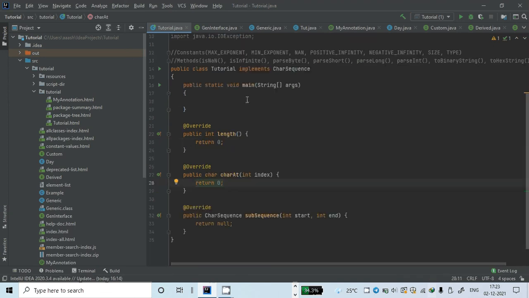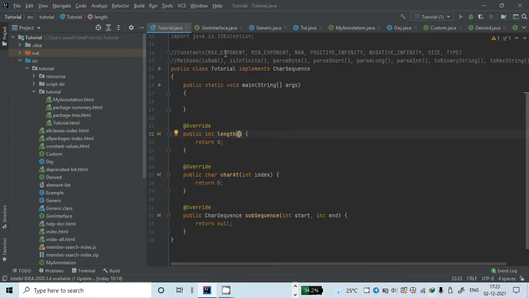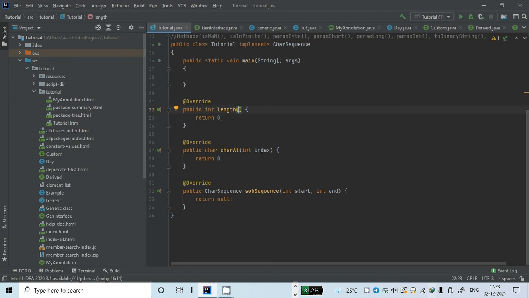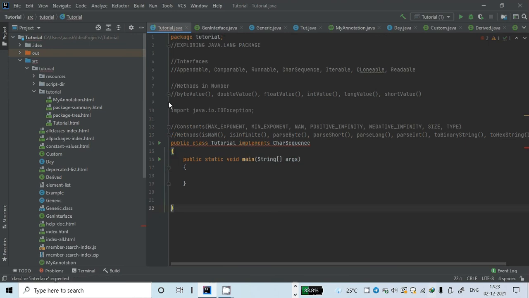Okay, these methods must be extremely familiar. I just discussed this 2 or 3 tutorials ago, if you remember. Length of a particular string, character at a particular index. These were all the methods defined inside the string. But actually this string was implementing this character sequence, and these methods were abstract methods of this particular interface. But we already discussed these methods in the previous 2 or 3 tutorials, if you remember.